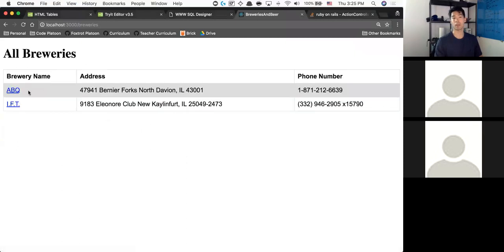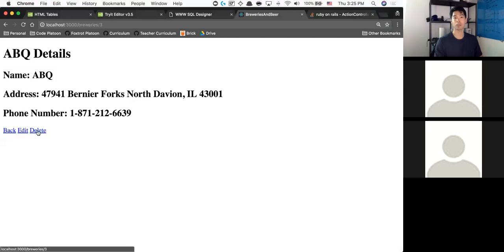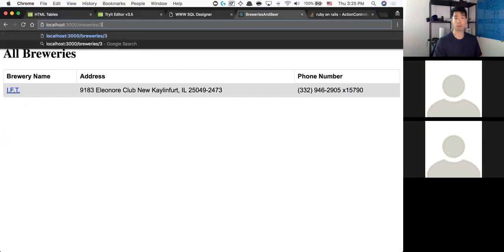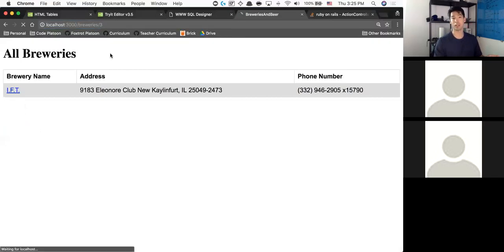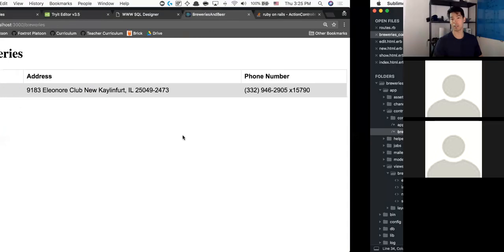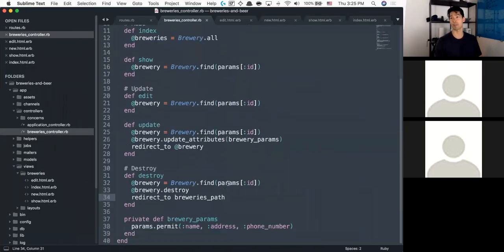Delete, and you can kind of see that first. Oh, IFT is still here. Was that in the second one? Let's do this. Delete, and it's just IFT. So if I go to /3, that was the one I just deleted. Could not find ID 3 because it's been deleted from the database. I'm not going to do too much with deleting because I only have a finite number of breweries, so that's not a really good thing.